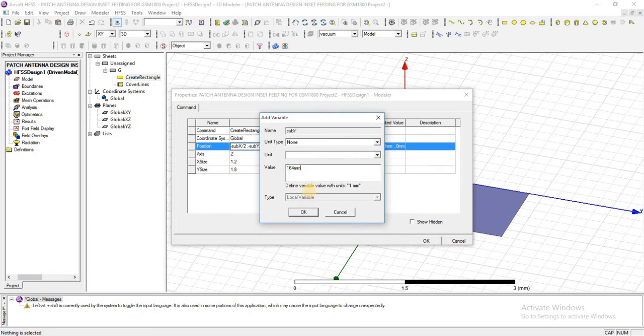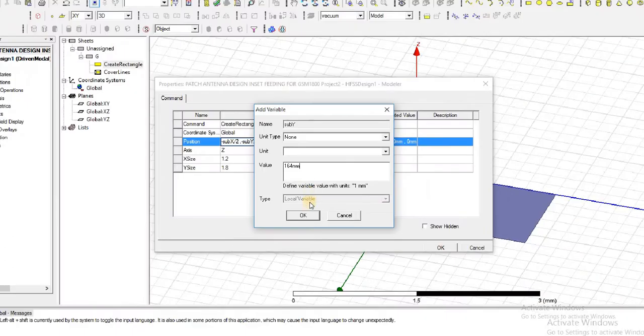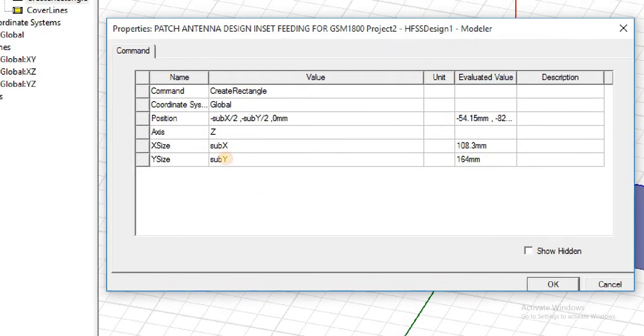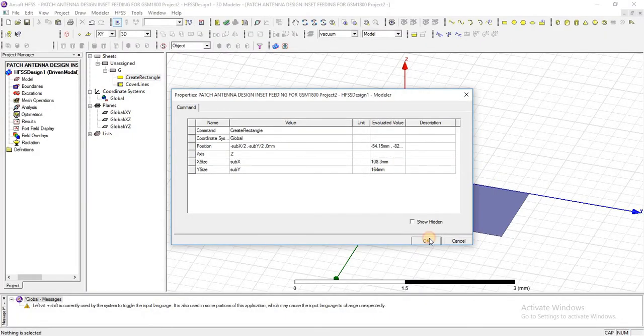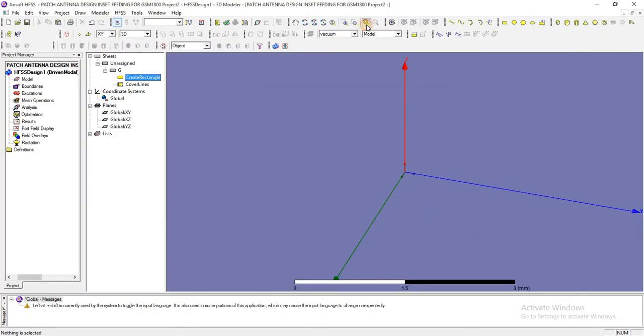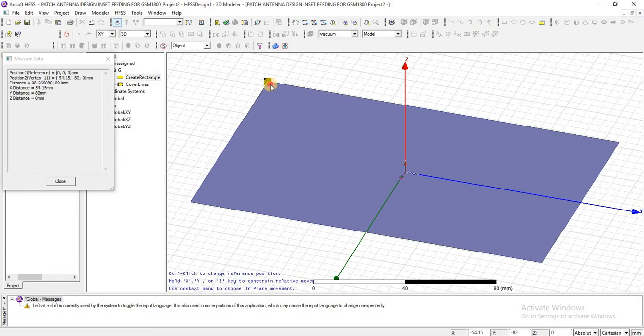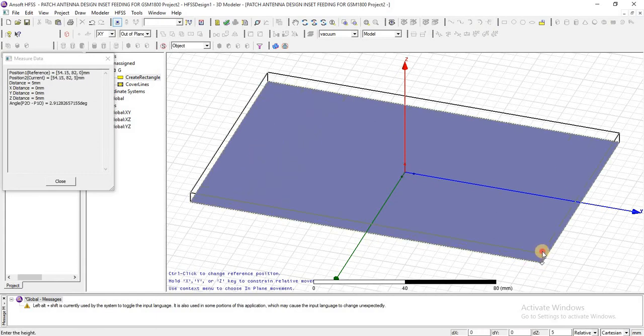164 mm long along the y-axis. Press OK. Add this parameter and place. Press OK. This is we have the substrate. Now I am going to design the substrate on this ground plane.